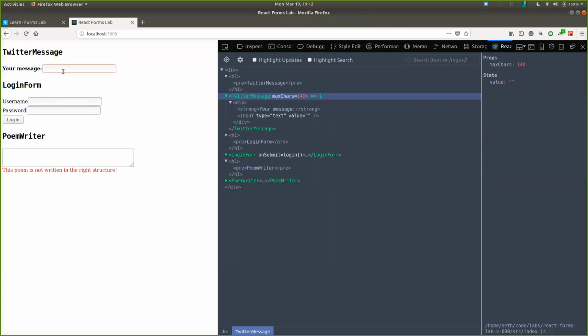We can't type. You can't see it, but I'm typing. You can probably hear it with my keyboard. But nothing's updating, and that's because the state is wired to this value. So if we change this value and type now, we see that our box updates. Still can't delete or do anything else, but now we have our state wired to our message.